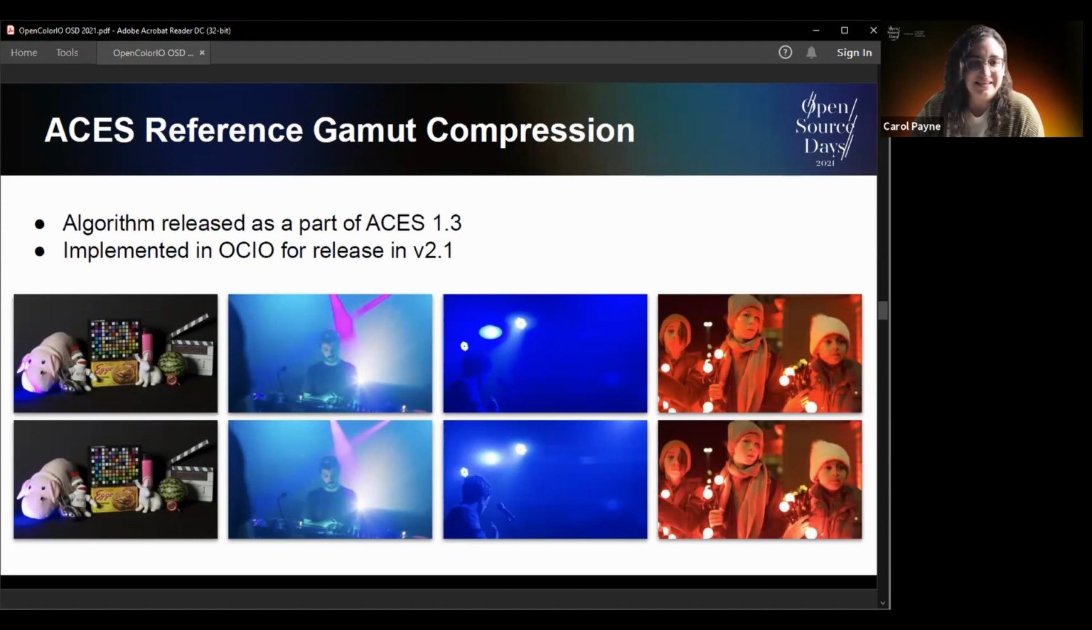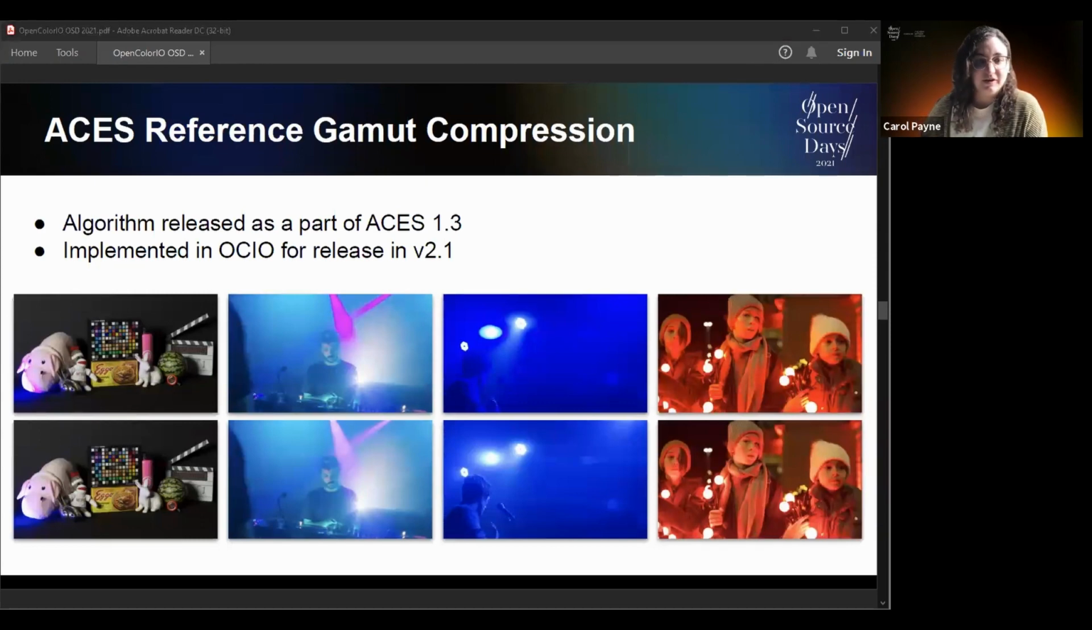So you can see in these images here, you've got your befores and afters of what's going to be available in OpenColorIO 2.1 to help with a lot of these pesky gamut compression issues. And with that, I'm going to hand it back to Michael to talk about our working groups.